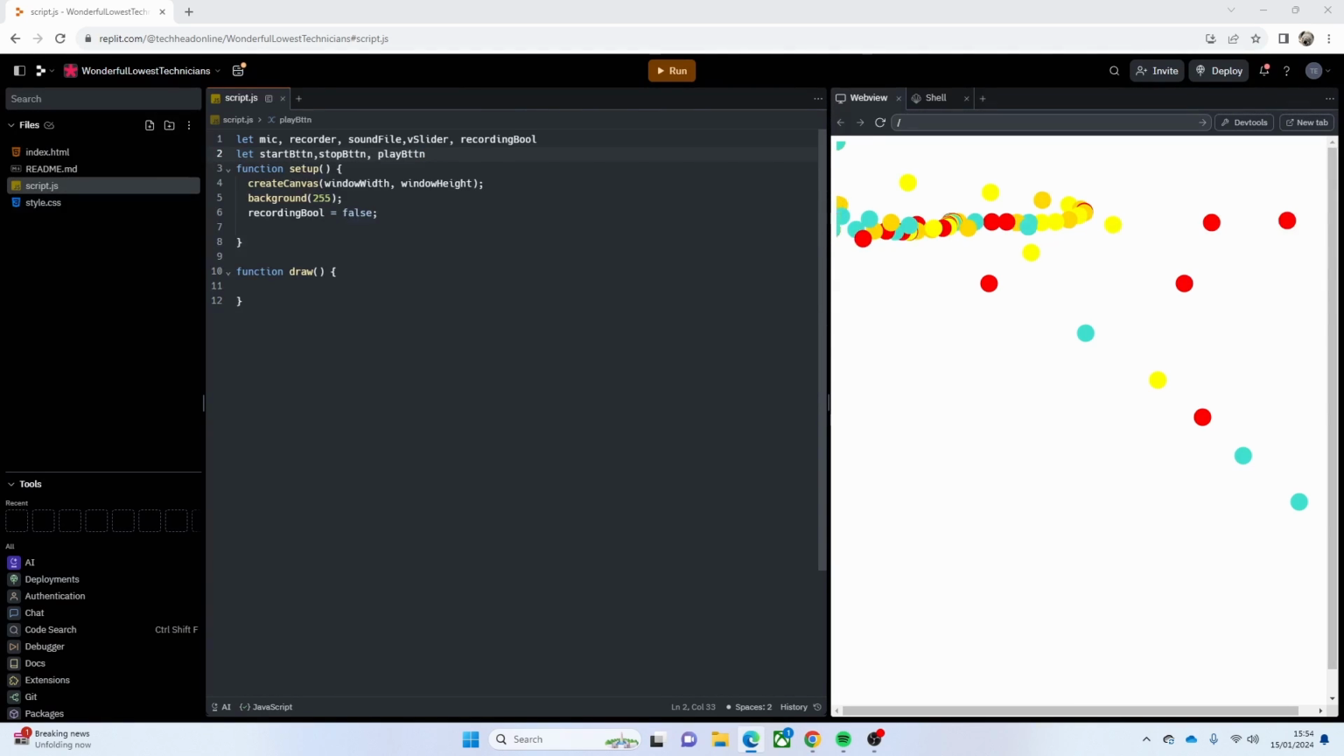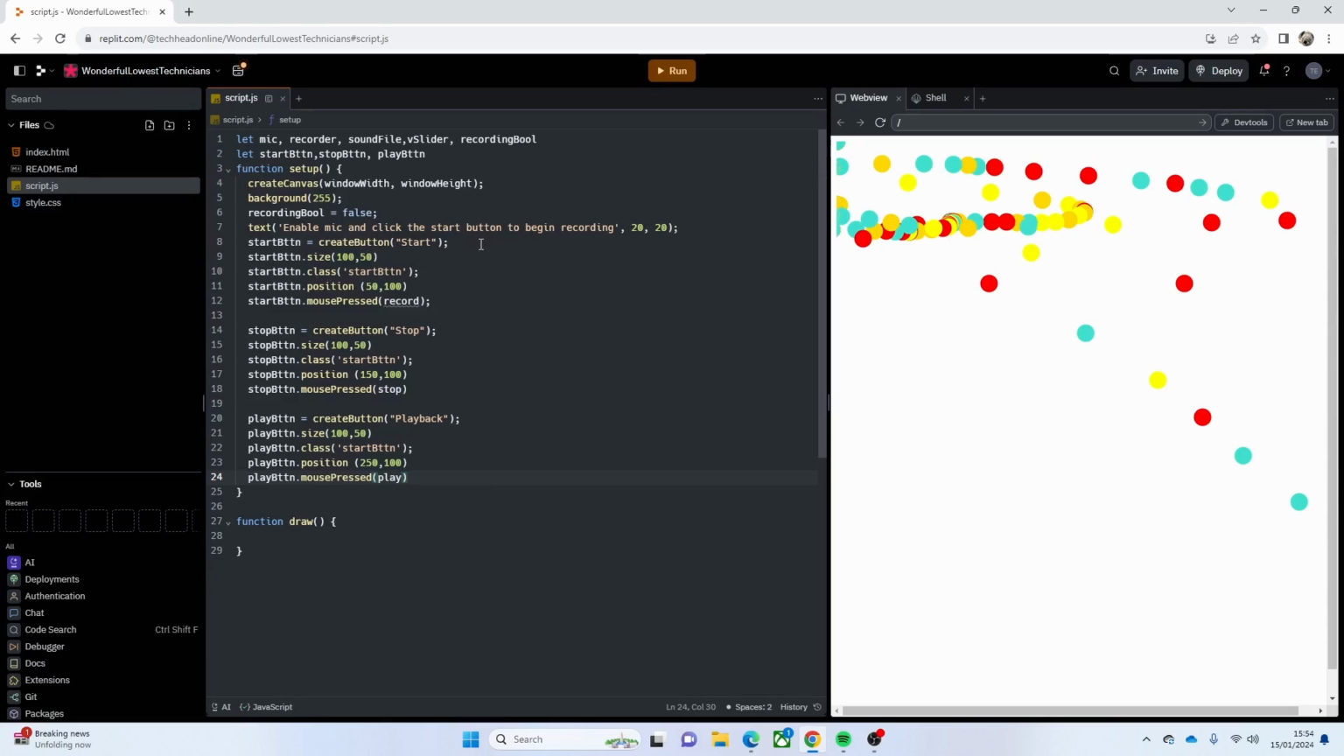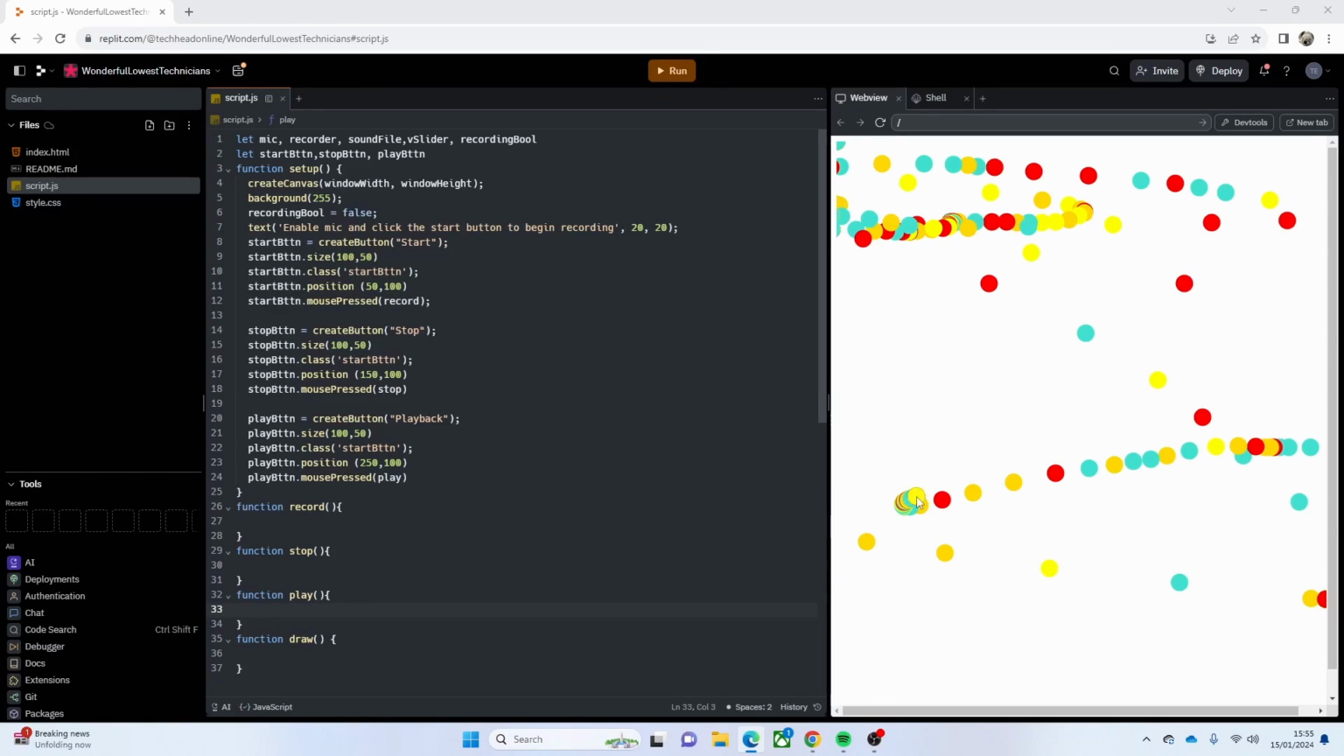Now I've already got these created, so I'm going to paste these in. Obviously you can pause the video and have a look at that. So we've got some text that says enable the microphone and click the start button to begin recording. Then we've got our start button, stop button, and our play button. Obviously we are saying that we're going to use the record, stop and play functions. So we're going to have to make function record, which won't do anything for now. We've got function stop, and finally function play, just like that. So those are all 3 bits, and that's the majority of the program pretty much done. It's quite an easy one today.